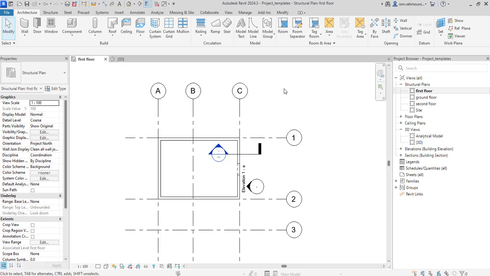Reference planes in Revit are invisible guides that help you align, position, and model elements accurately. They are very useful when you need precise control over your design. To start, go to the Architectural tab and click on Reference Plane.